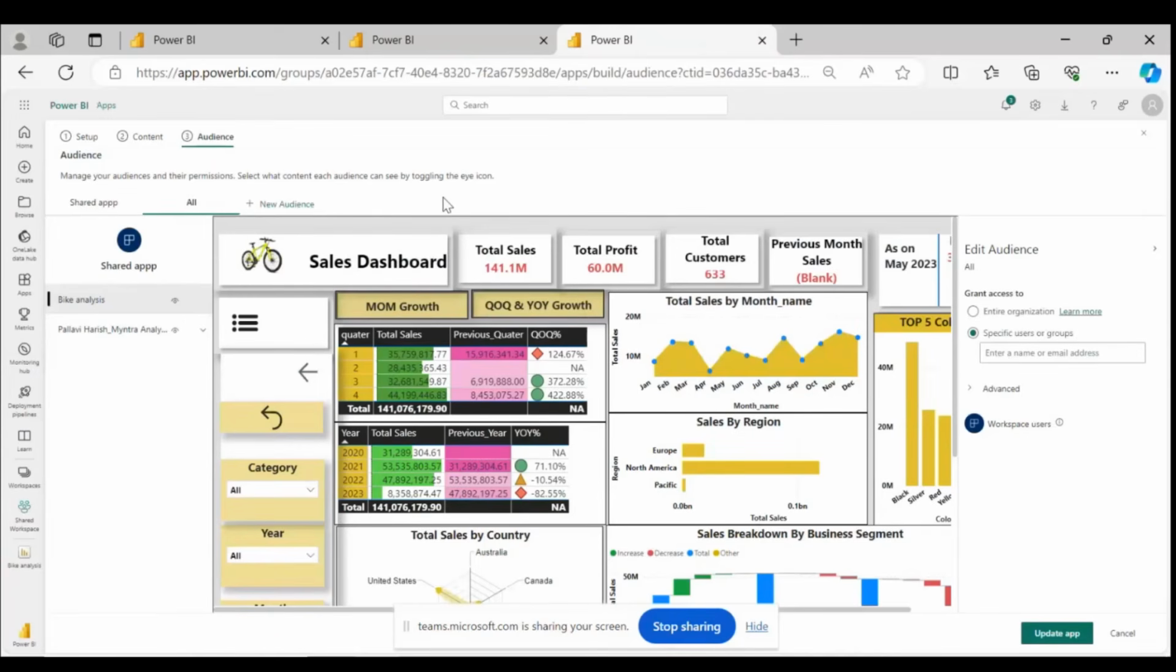And also, I need to create one more audience group. In that audience, they want to see only one report, only bike analysis. They don't want to see the Mintra analysis report. At that time, what I'll do is click on this eye icon and disable that option. I'll hide that report and I'll give the user names here, who all need to see this app.